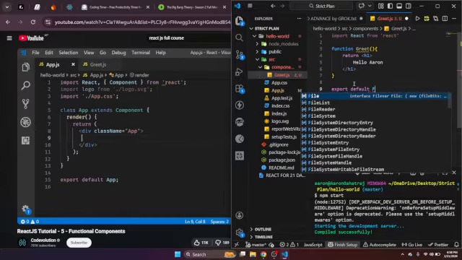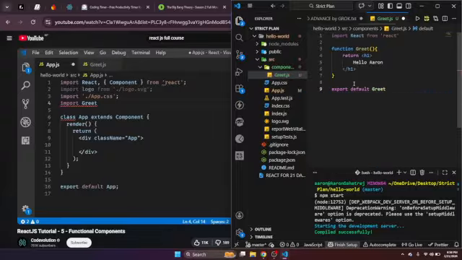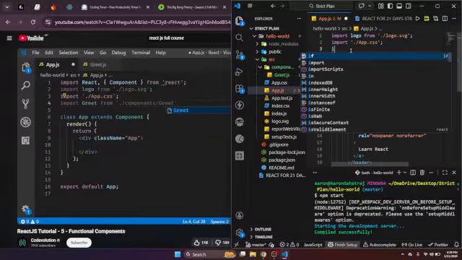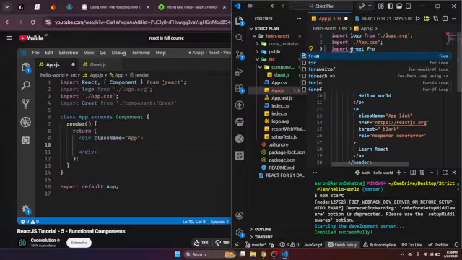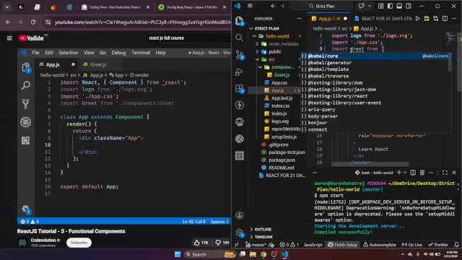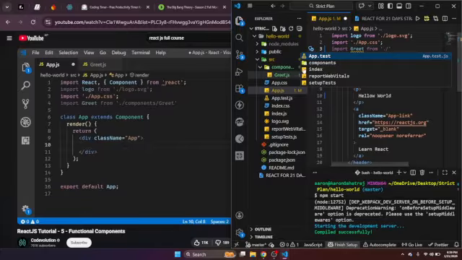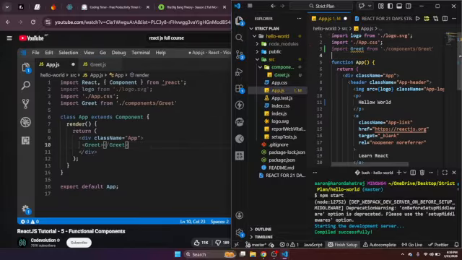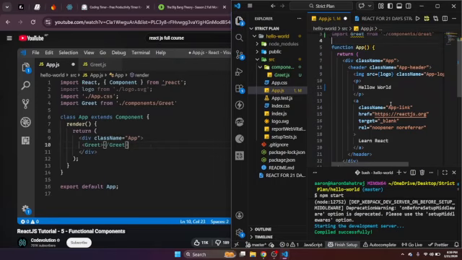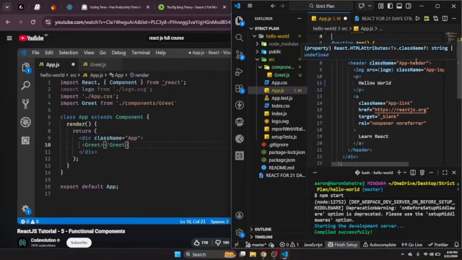In app.js, import greet from the components folder greet.js file. And we can omit the .js extension. Next, to include the greet component in the app component, we simply specify the component as a custom HTML tag. And if there is no content between the tags, you can simply change it into a self-closing tag.